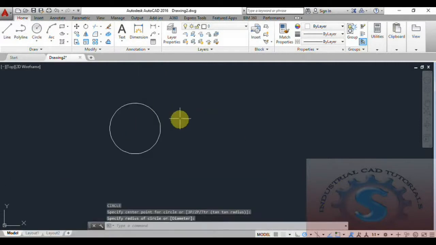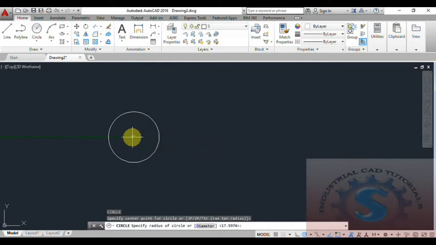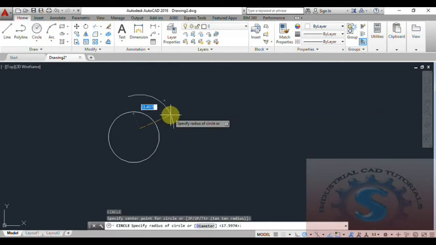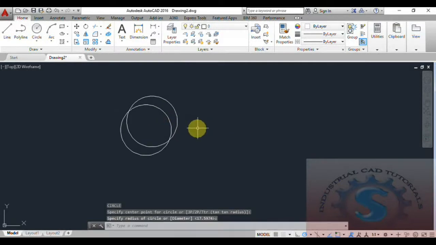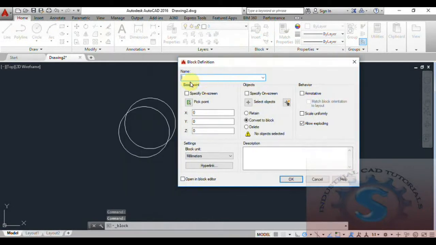First draw the circle. Before creating the block, I am creating two circles like this. I want to make this a block. First draw the two circles like this. There are two intersection points. You can create any of the blocks like this, and create it by using B Enter.